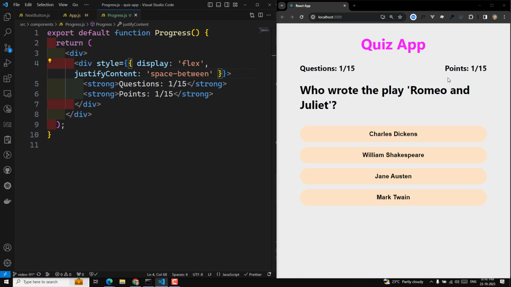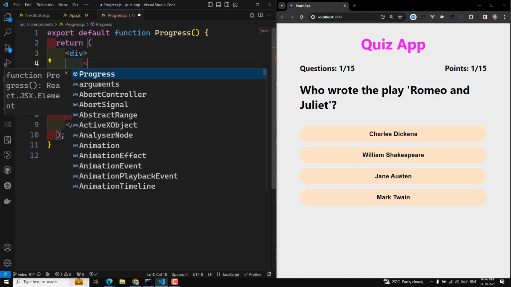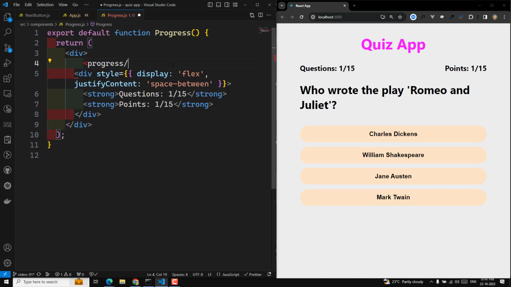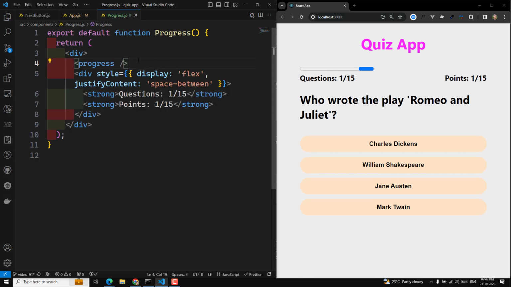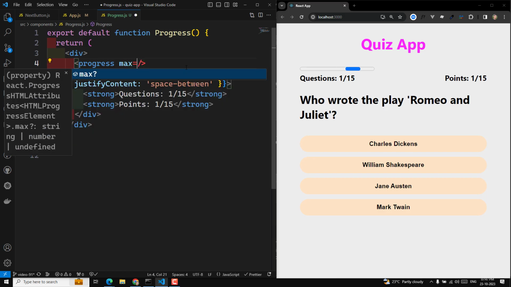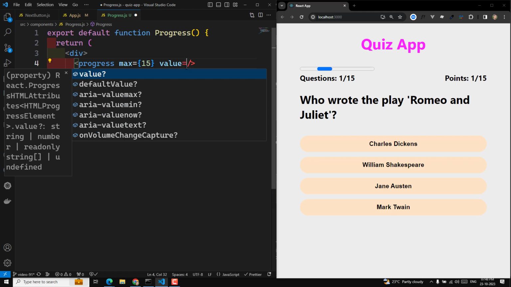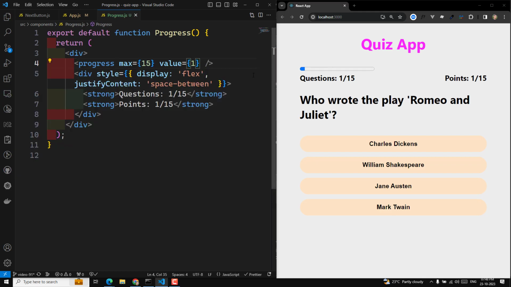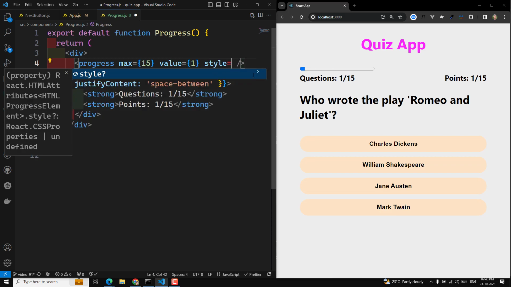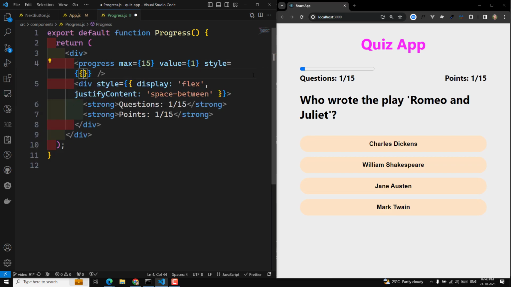So we are able to show the questions and points, and at the top I will show the progress, that is nothing but the HTML progress bar, right? For this we need to pass two things: the maximum, which should be 15 questions, and the current question value, which is 1. Like this it will display, and we can add a style with width of 100%, so that it looks like this.